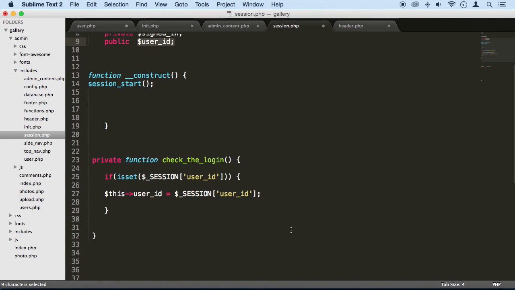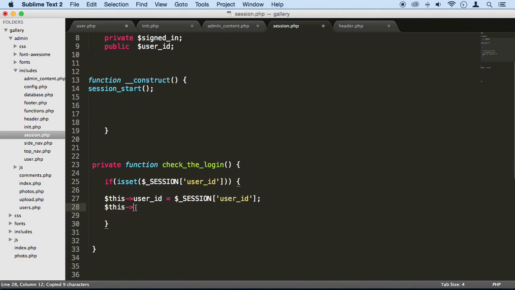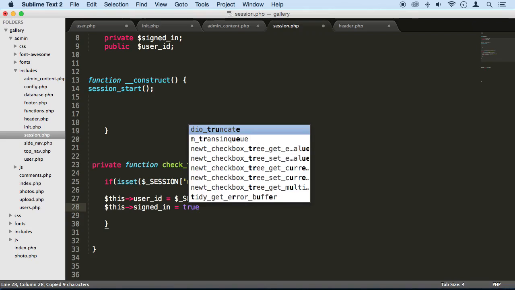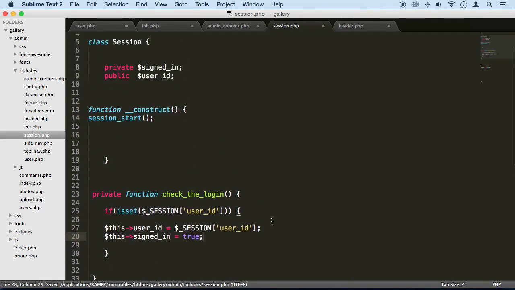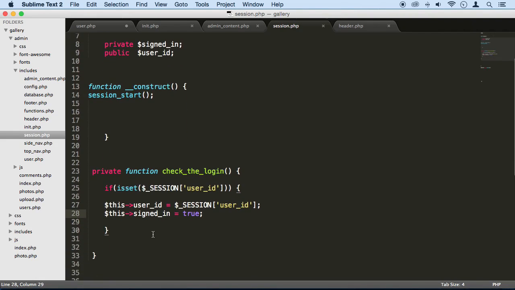At the same time, we also want to make sure that we set the sign in that we have up here to true, because later on we're going to be using this to find out if the user is logged in, yes or no. If it's not, we're going to set it to null or false. And if they are, we're going to set it to true, and this is how we're going to be controlling the flow on when they are logged in or not.